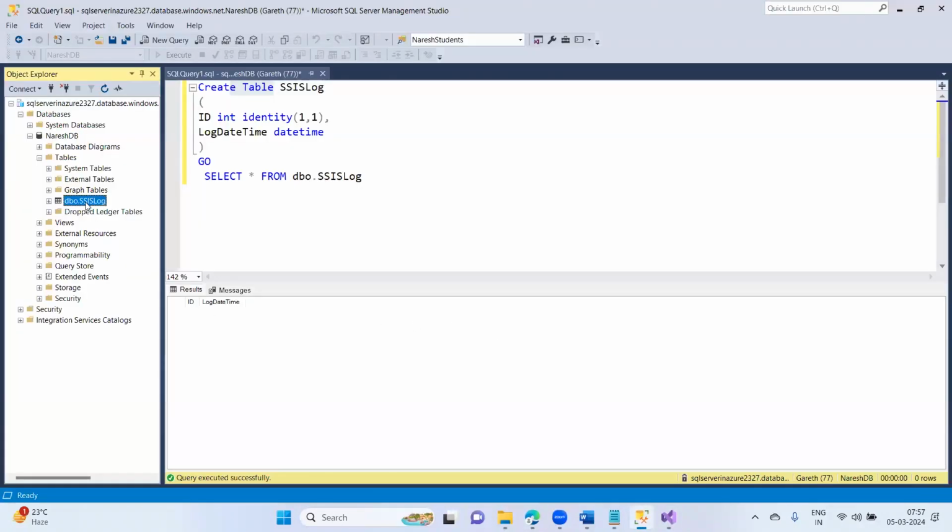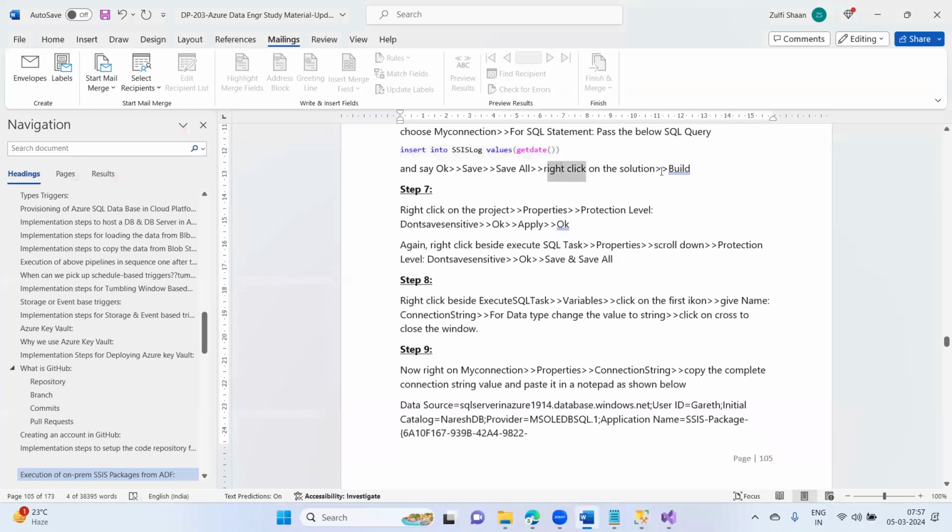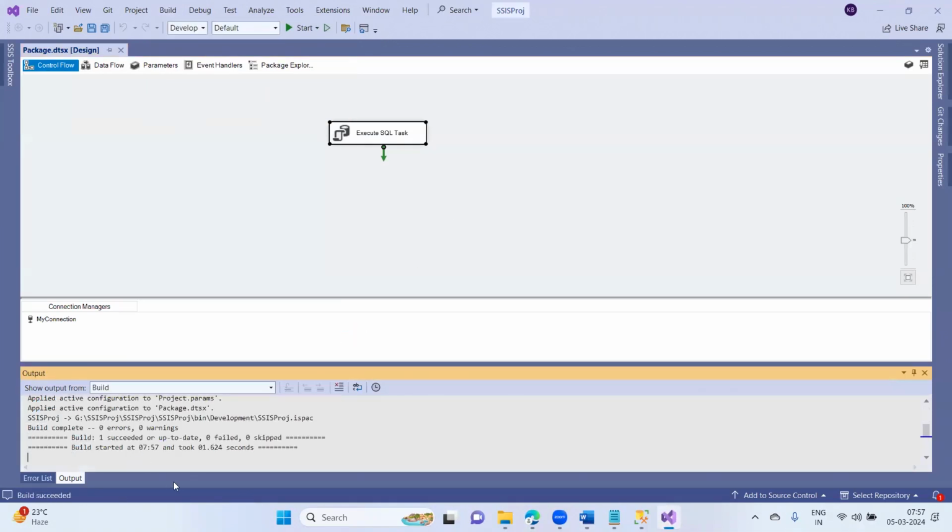See, SSIS log. And this table is completely blank. As of now, this table is blank. See, no data. Now, after this, what I'll do? I'll build this solution. I'll say build the solution. The build should succeed. Super, see, build got succeeded. Fine.